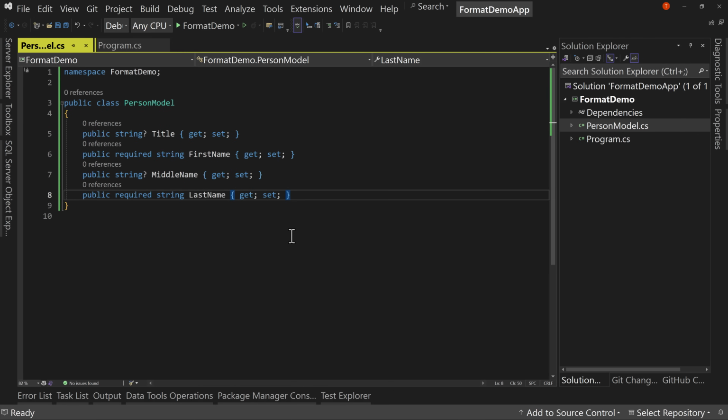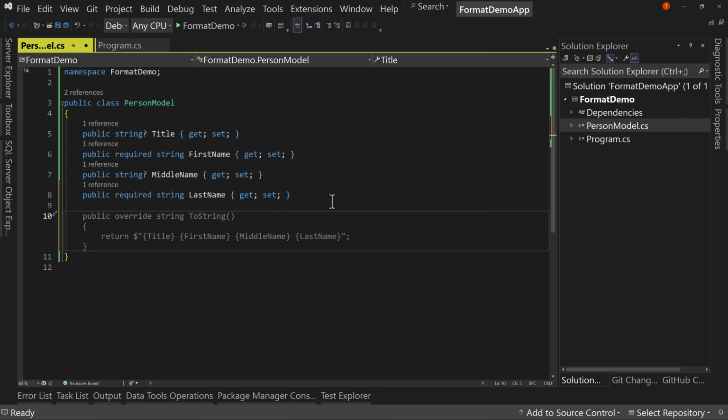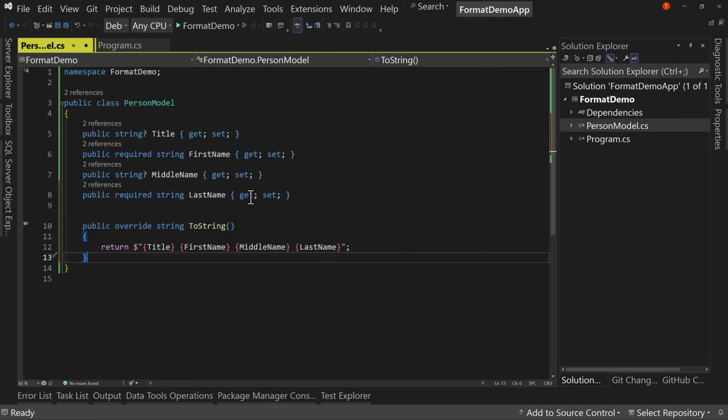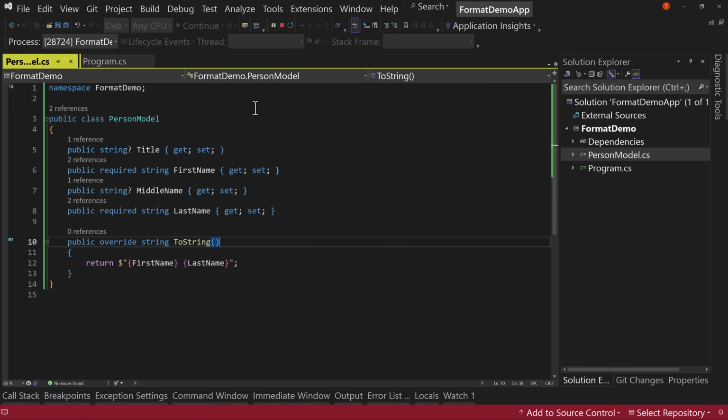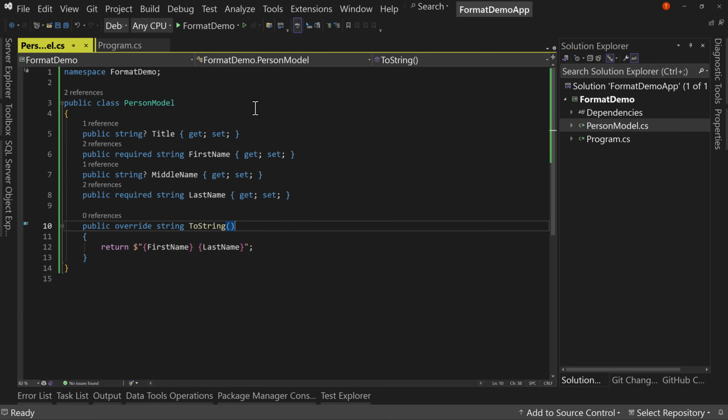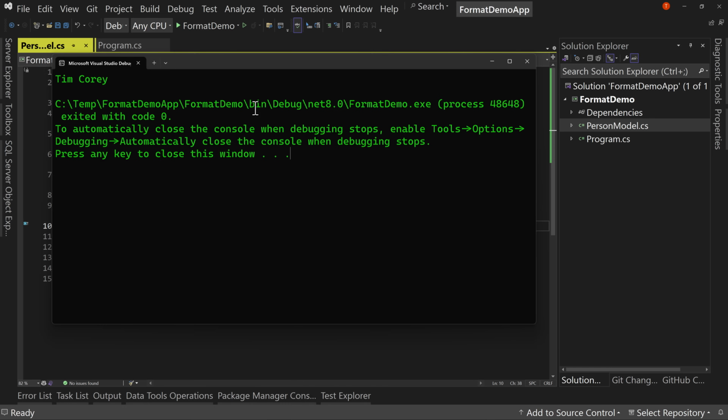So what we can do is override. So we can say public override ToString. Let's pare this down to just first and last name. So ToString now returns the first and last name. And if we run this, then we get Tim Corey. And so when you do a ToString, it gets Tim Corey.